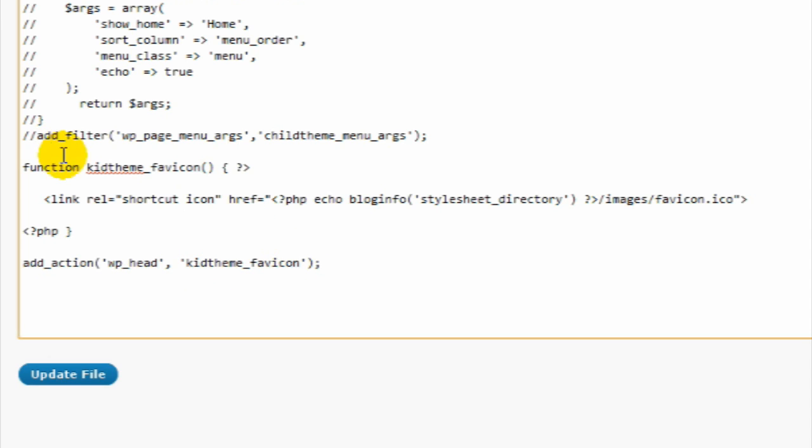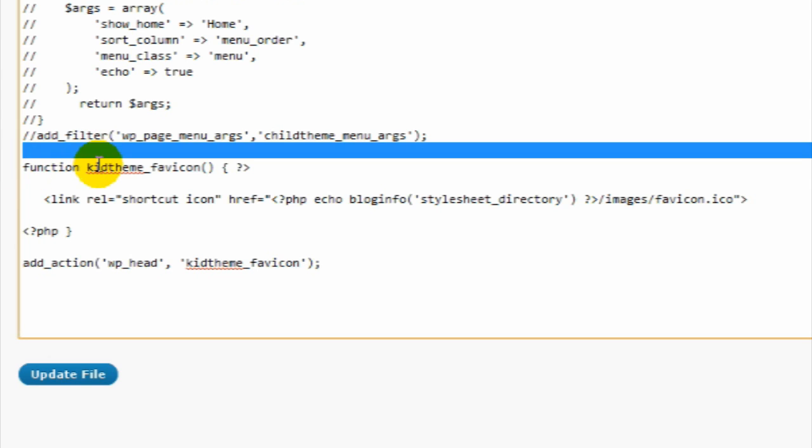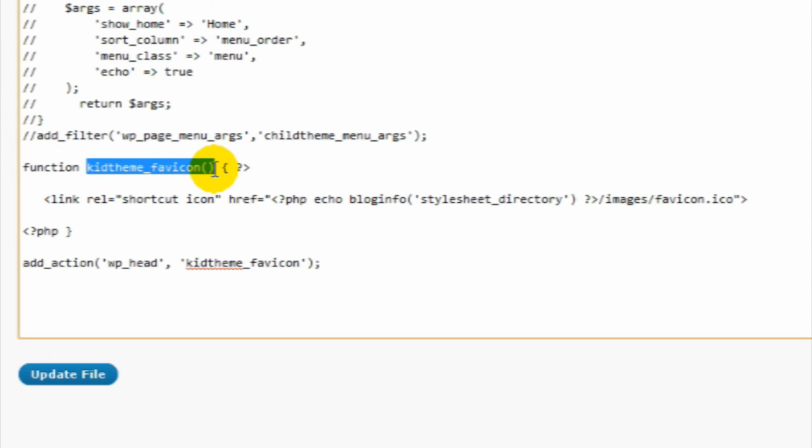Kid theme favicon. So we're going to create a new function, a new PHP function called kid theme favicon, and what this does is everything in between these two curly brackets are part of this new theme we're creating.